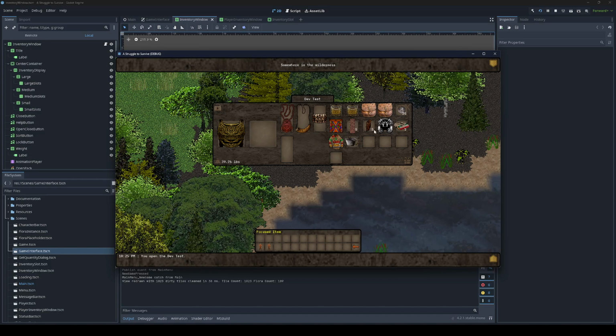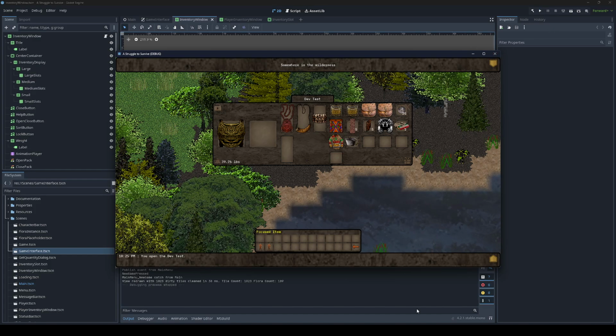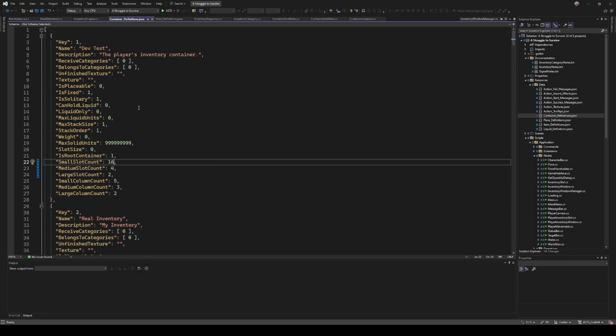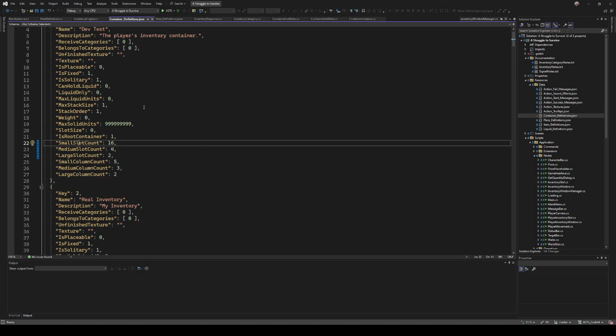Now, why does it look weird and wonky there? Well, because some of the JSON data I didn't change, and it's just following the rules. Okay? Let's take a look at why it loaded the way it did. If I go back and look at my definition, I see that I have these slot counts, but I also have these column counts. See? So I'm saying, hey, for those small slots, I want 5 columns of slots in the UI. Let's bring it down to 4.